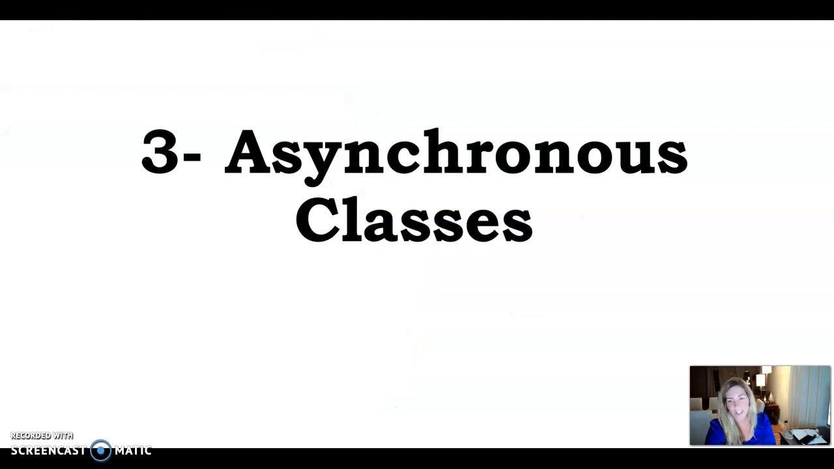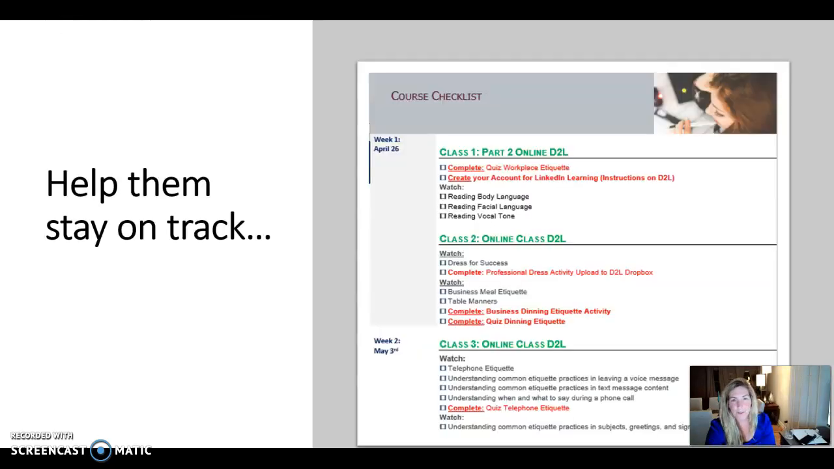So the asynchronous classes. For this one, which I took from the courses I've taken here, do a checklist. Keep them on track, know what you're expected. Class 1 to Class 2, do this, read this, watch this. Because then it helps guide them and get them online. And they also know what exactly they have to do.